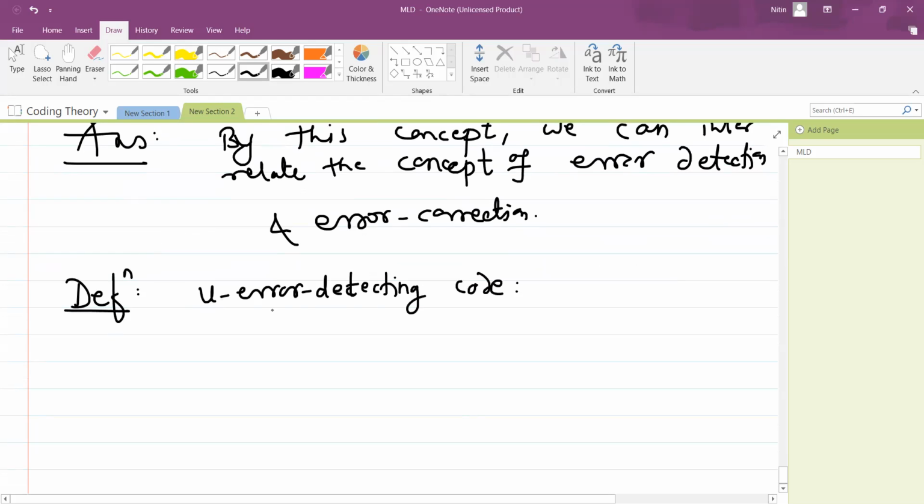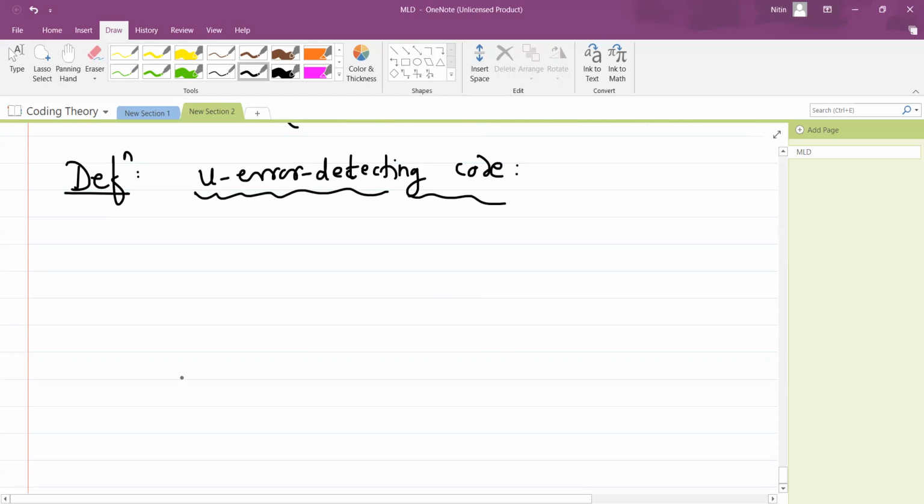So we are going to see what I mean by error detecting code, and what I mean by error correcting code. But in order to correct errors, first there should be errors, and they should be detectable. Because if you are not able to detect the errors, then there is no chance of correcting them. So that's why we are going to see the concept of u error detecting code. This is a very, very important concept. So let's see what this is.